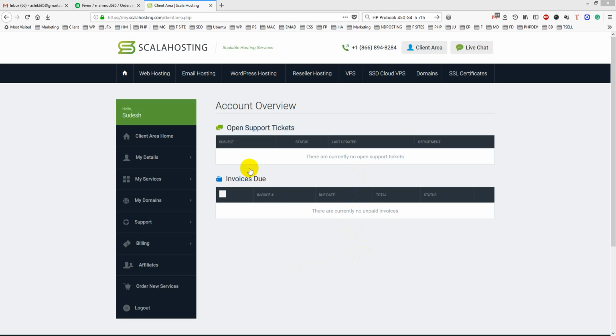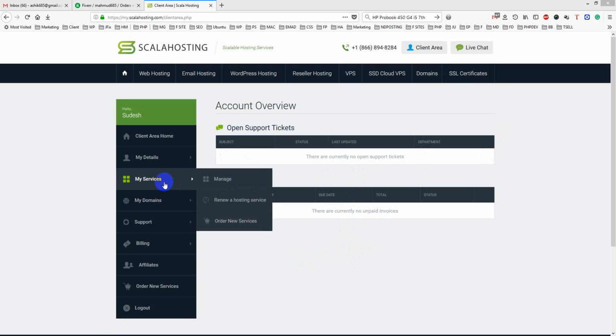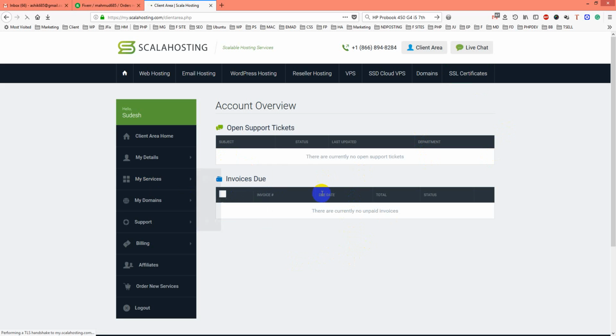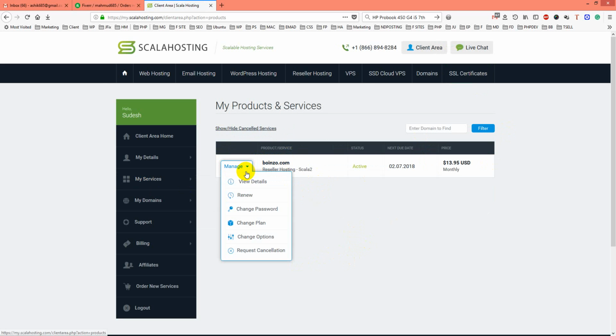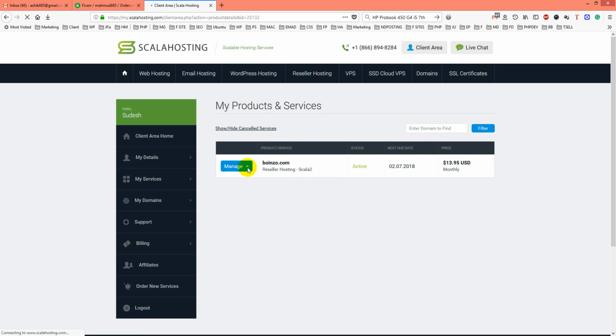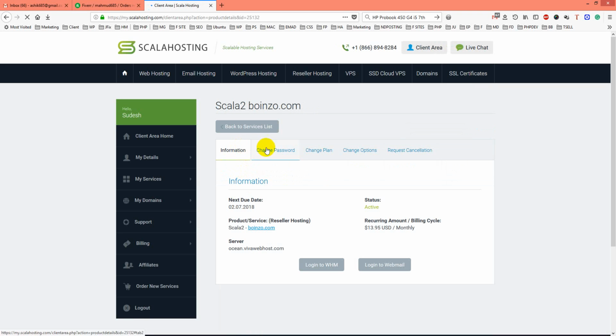So here on the left side, after login, you see My Service and then click Manage. After clicking Manage you will see bonjo.com, and this is your VPS, reseller hosting. You just click View Details. I am clicking on View Details, and then you just click here, Login to WHM.